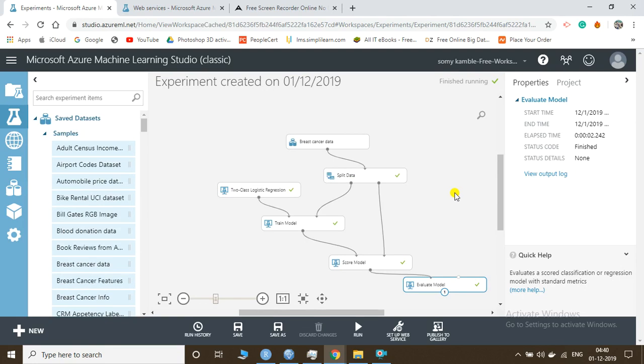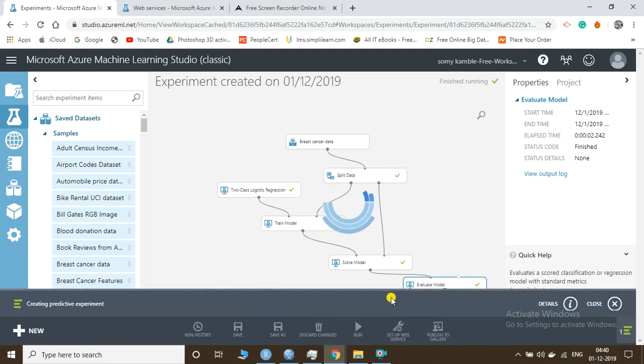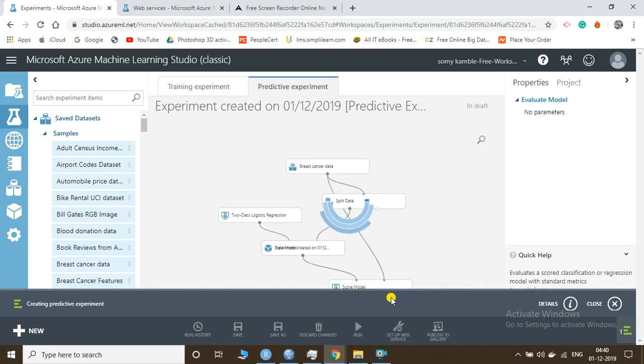And there is one more interesting feature. If you want to deploy this as a web service, or a JSON API, all you have to do is click this Set Up Predictive Web Service. Click it. You just have to sit back and relax and see the magic of Azure ML working on its own. Let me tell you guys, this is happening automatically.